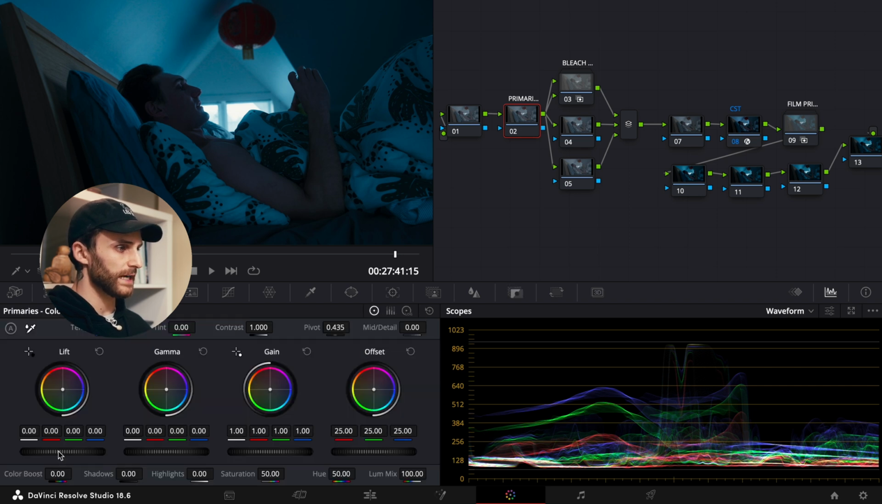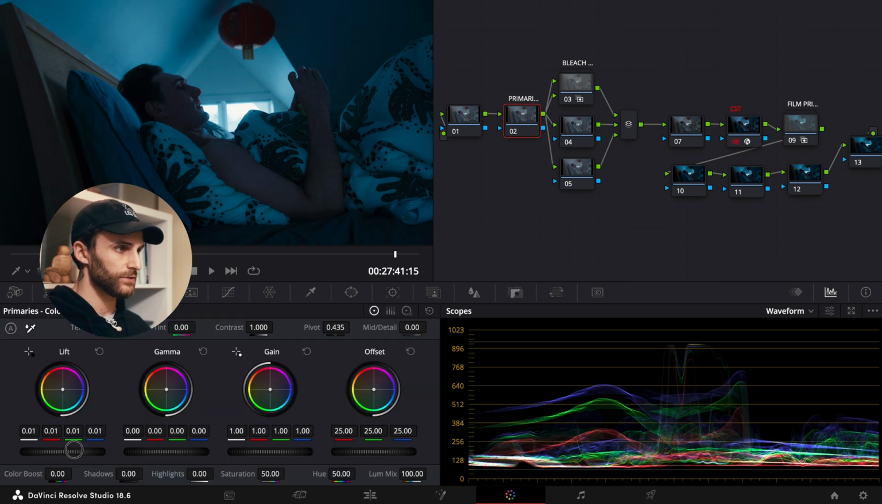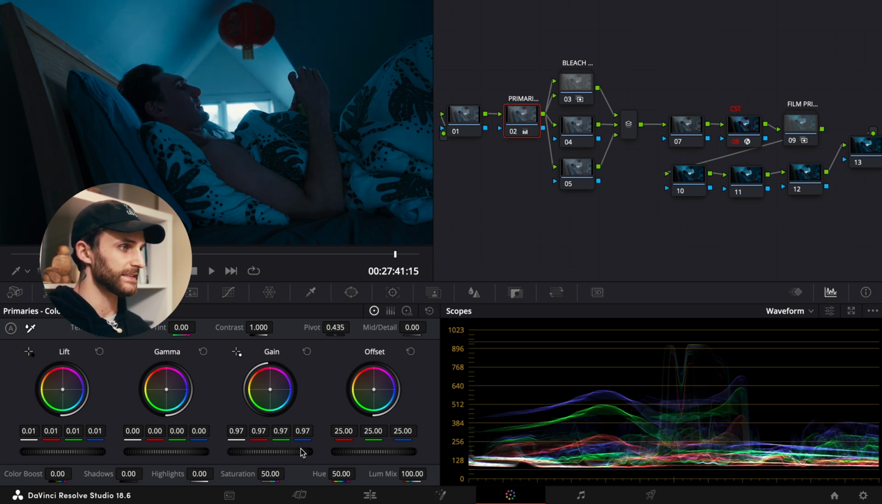And what I want to do is I want to bring my lift up to 0.01 here, and I'm going to bring my gain down to 0.97. Perfect. Okay. And then again, just adjust it according to your image. This is what I find suits my image best.